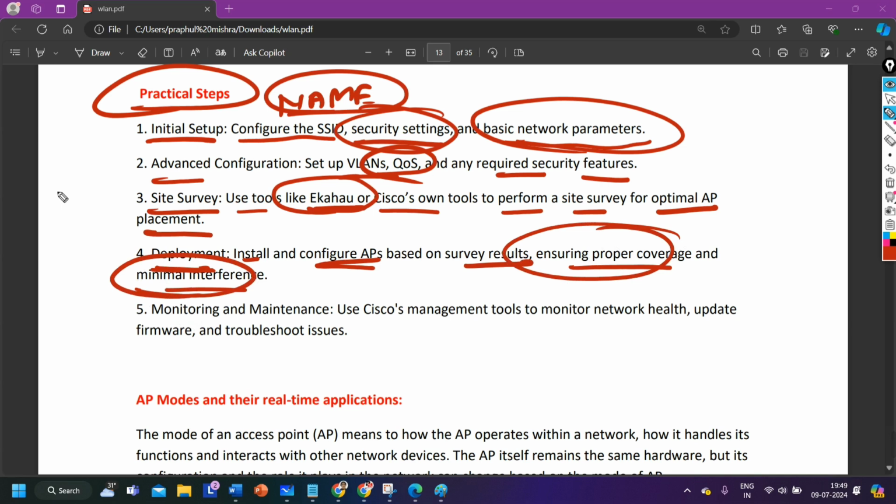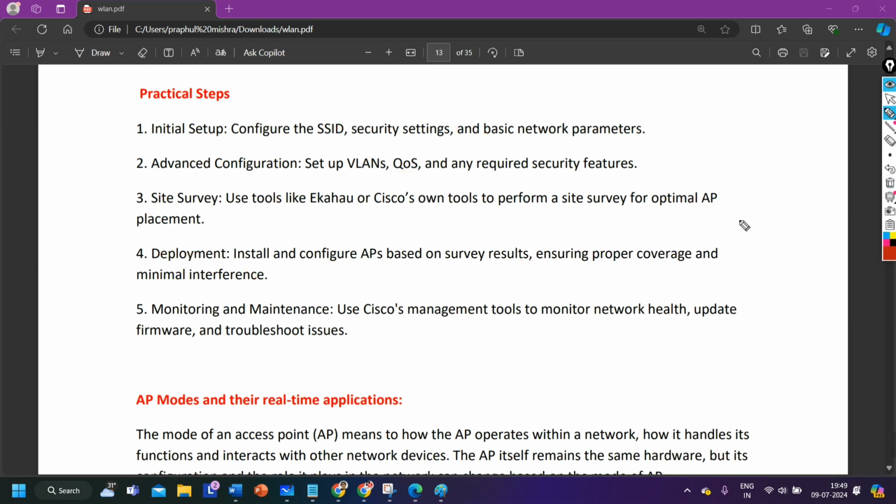After that, guys, after implementing it, you need monitoring and maintenance. How you are going to monitor it and how you are going to maintain it. Use Cisco management tools to monitor network health, update firmware and troubleshoot issues. Again, you have multiple software tools for monitoring and maintenance. Either you can manage it with the help of a WLC controller or with the help of Cisco DNA.